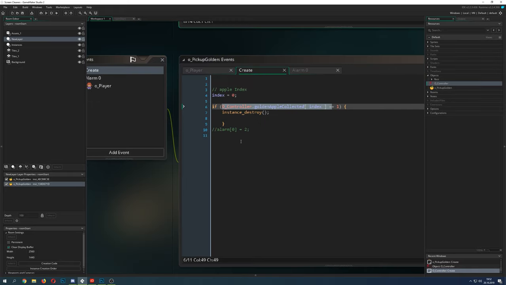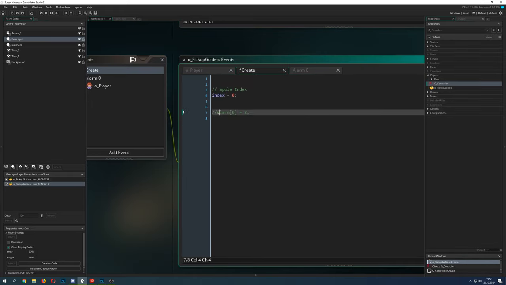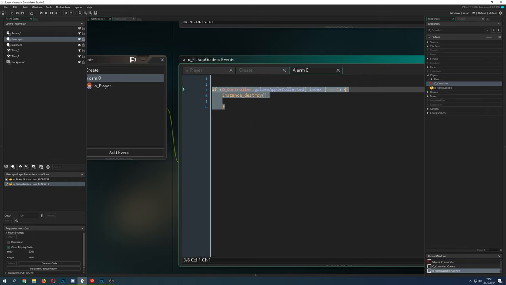How can we circumvent it? Well, quite easy. We just kill that code because we don't need it. We do a little alarm, set it to, let's say, 2 steps, and we do that in the creation code. After 2 steps, the alarm is being triggered once. And then we do the same code. We just say, all right, let's check our index position, which is now a different number. And if it's already been collected, destroy it.